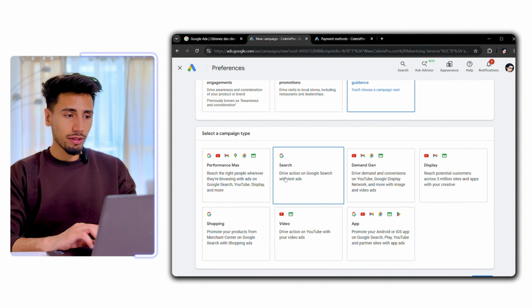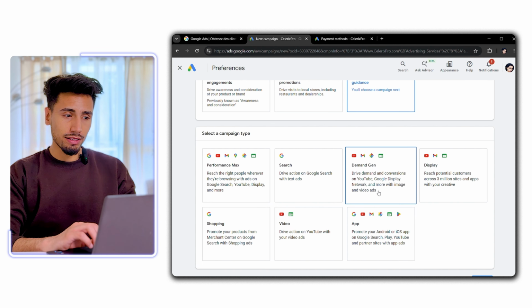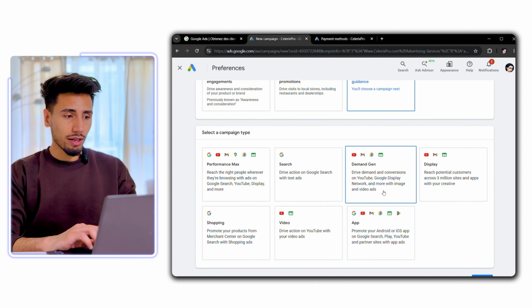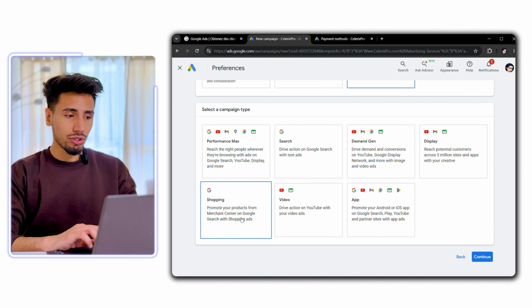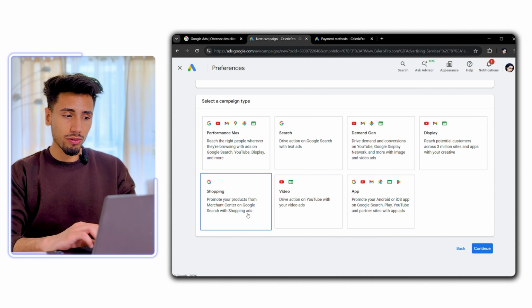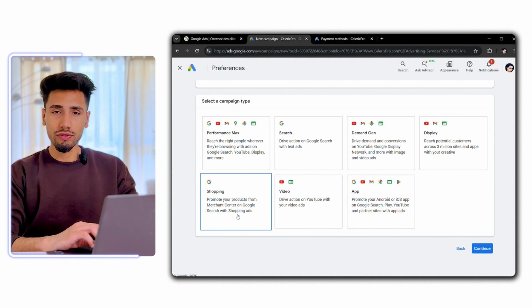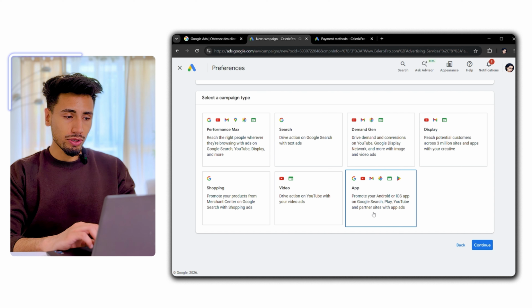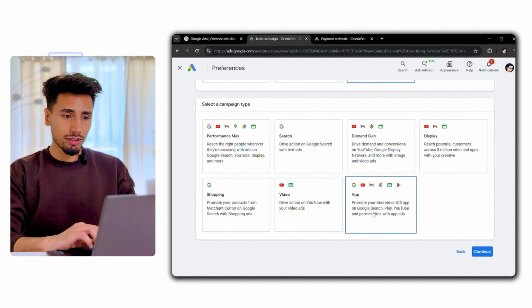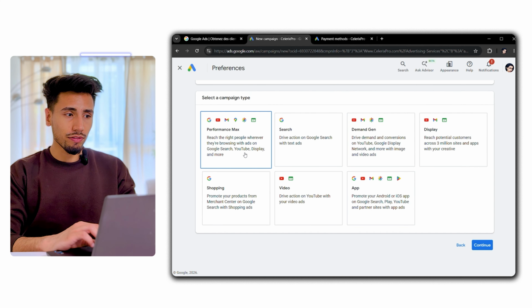So the search campaign, these ads appear in Google search results. And demand gen, these ads will be shown in Google owned properties like YouTube, Discover, and Gmail. Display campaigns allow you to create banner ads that show up on Google partnered websites. Shopping campaigns let you showcase your products directly in Google search and Google Shopping. It's great for e-commerce businesses and product-based businesses. And video campaigns allow you to create YouTube ads. And the app campaign is great if you want people to install your application. And then Performance Max is a mix of all of them.